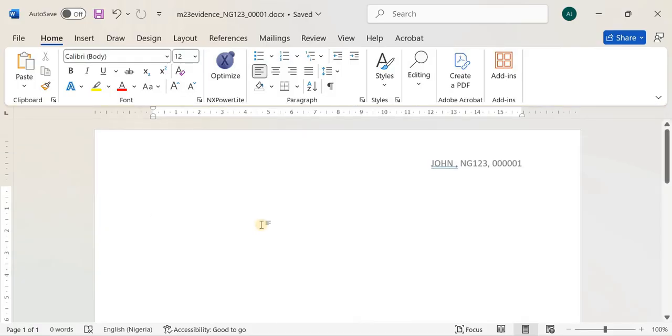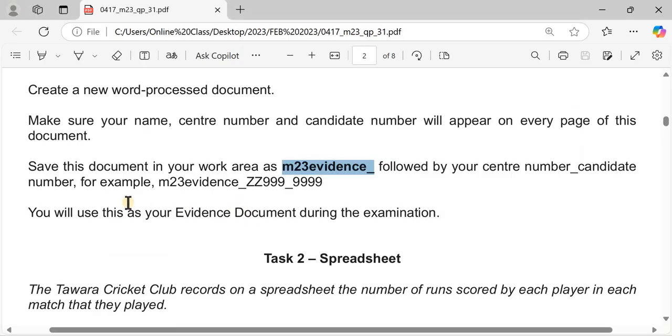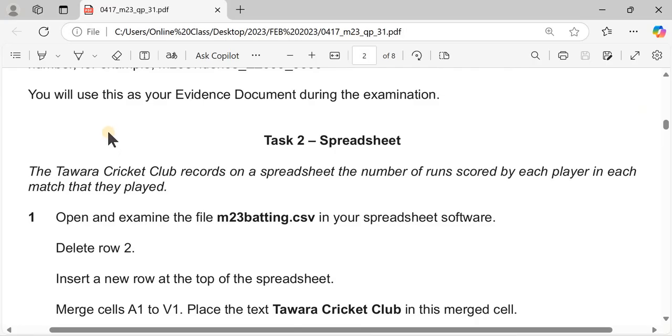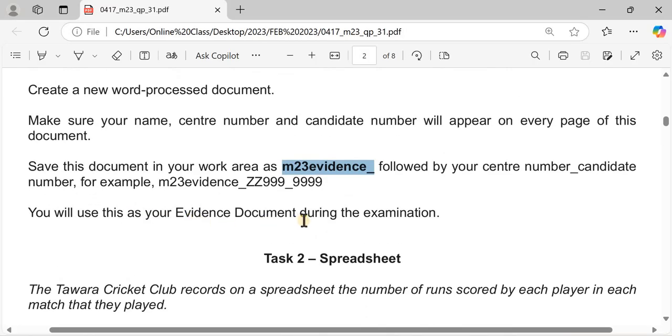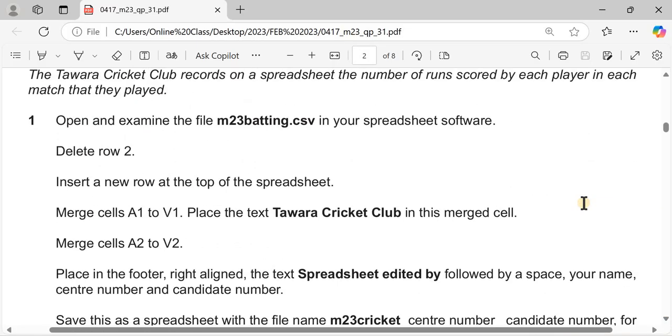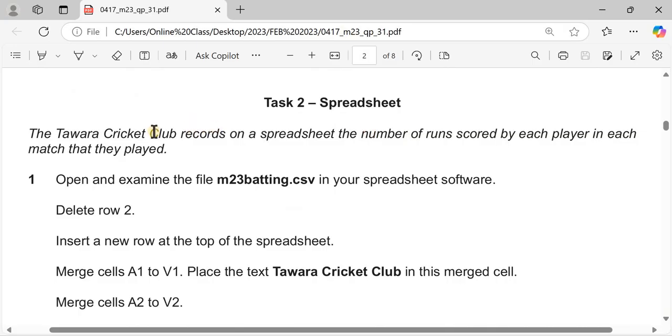I want to close this. Okay, let's get back to the question. You will use this as evidence documents during the examination. Exactly. All right, now we've known that. Let's move on to the second task. Task 2 is the spreadsheets. Now this is where we are really coming to.